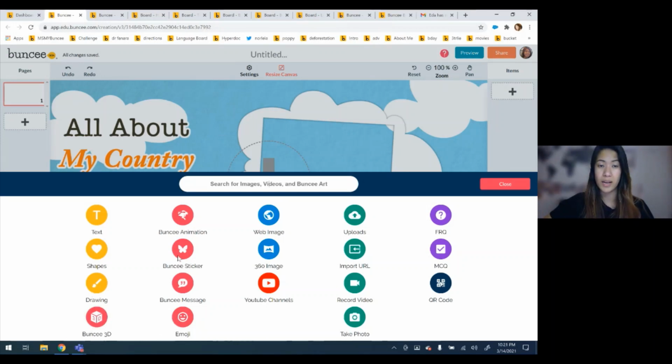Now everything in red represents graphics that are created on Buncee. So you can add 3D images. A lot of our teachers that are teaching science in particular are using the 3D images to supplement their work. You can access animation, so that's where you saw all those fun different graphics that have been added into the different Buncee creations that we walked through. There's stickers, there's messages, you can also add emojis, which has been in particular very powerful for social and emotional learning.